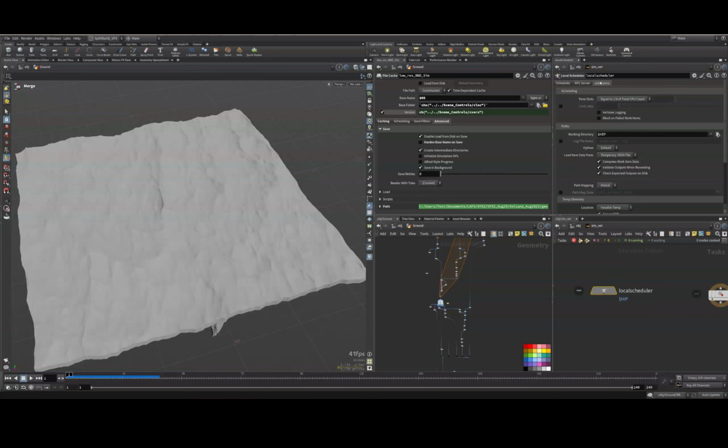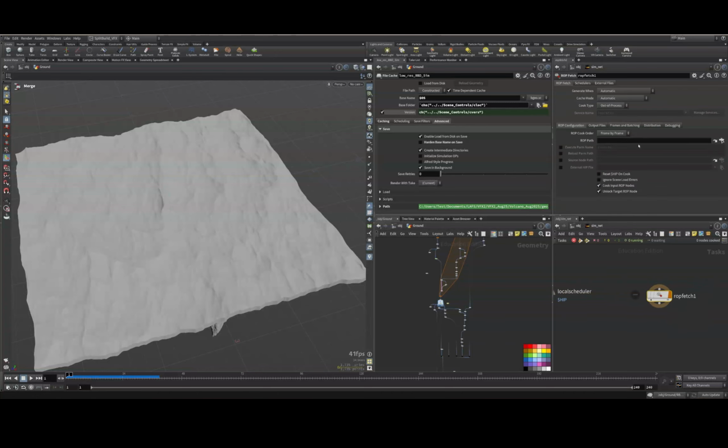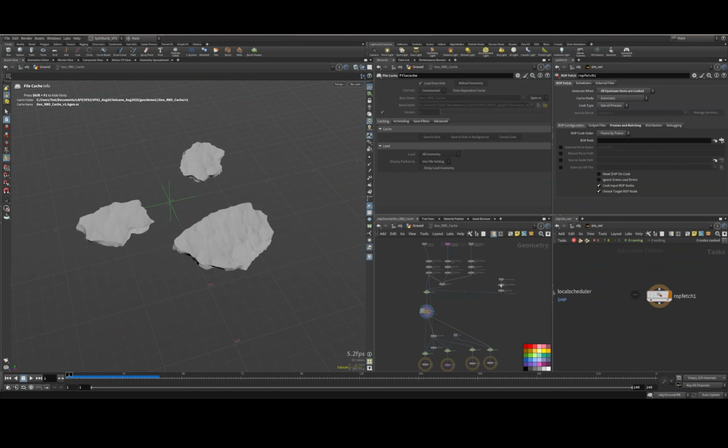In the scheduler, I like to switch my single on here. In the frames and batching, ROP node configuration. And for generate when, all upstream items are cooked. Okay. And this will make sense why I'm doing that in a second. And then I can come in here, double click. Let's go see if we can find it. Here it is, file cache.